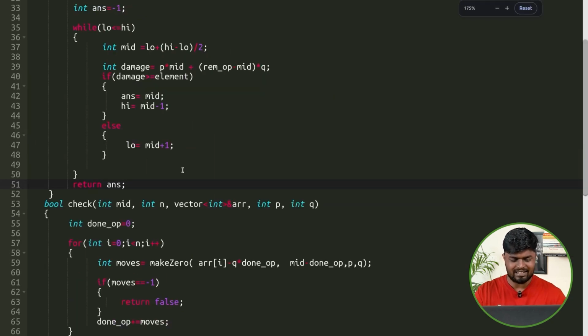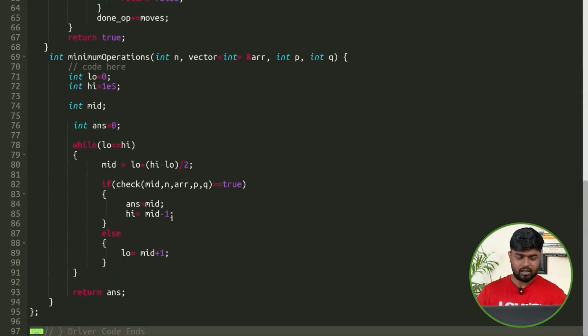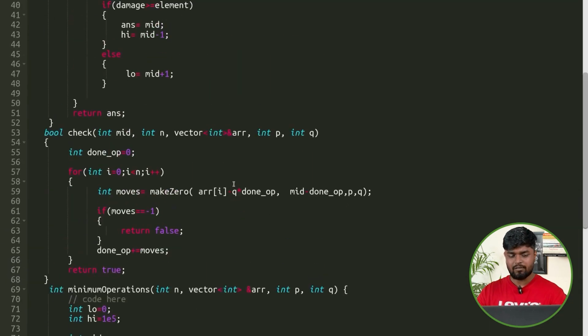So basically for every step you are optimizing, because overall, what do you want to check? That in mid number of operations, whether you are able to make all the array elements 0 or not. If you're going to do it in mid number of operations, then at any particular ith element, you have to do it in total mid number of operations. So far, from 0 till the (i-1)th element, you must have taken some operations. That value is updated in done operations. So if you have done certain operations, that many times q must have been subtracted from the ith element.